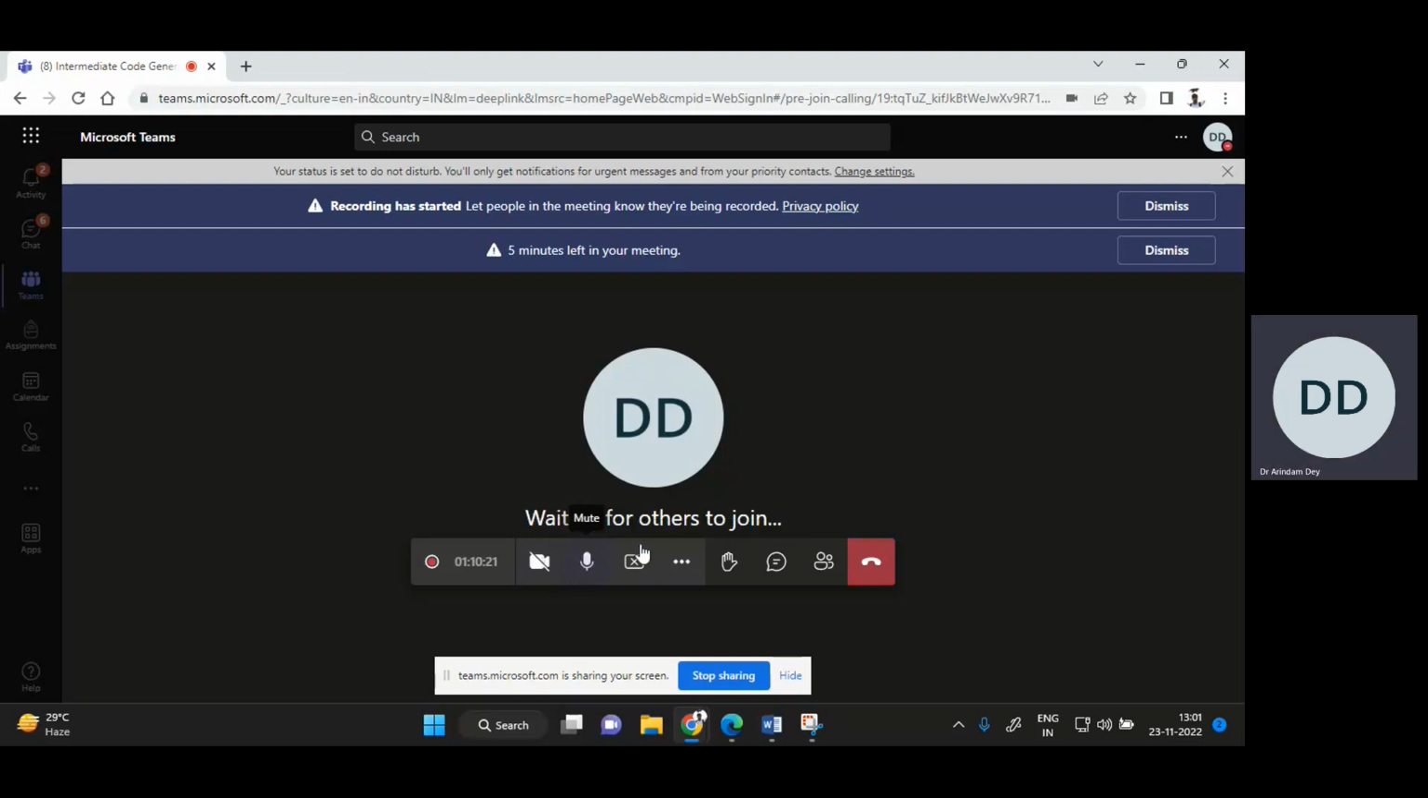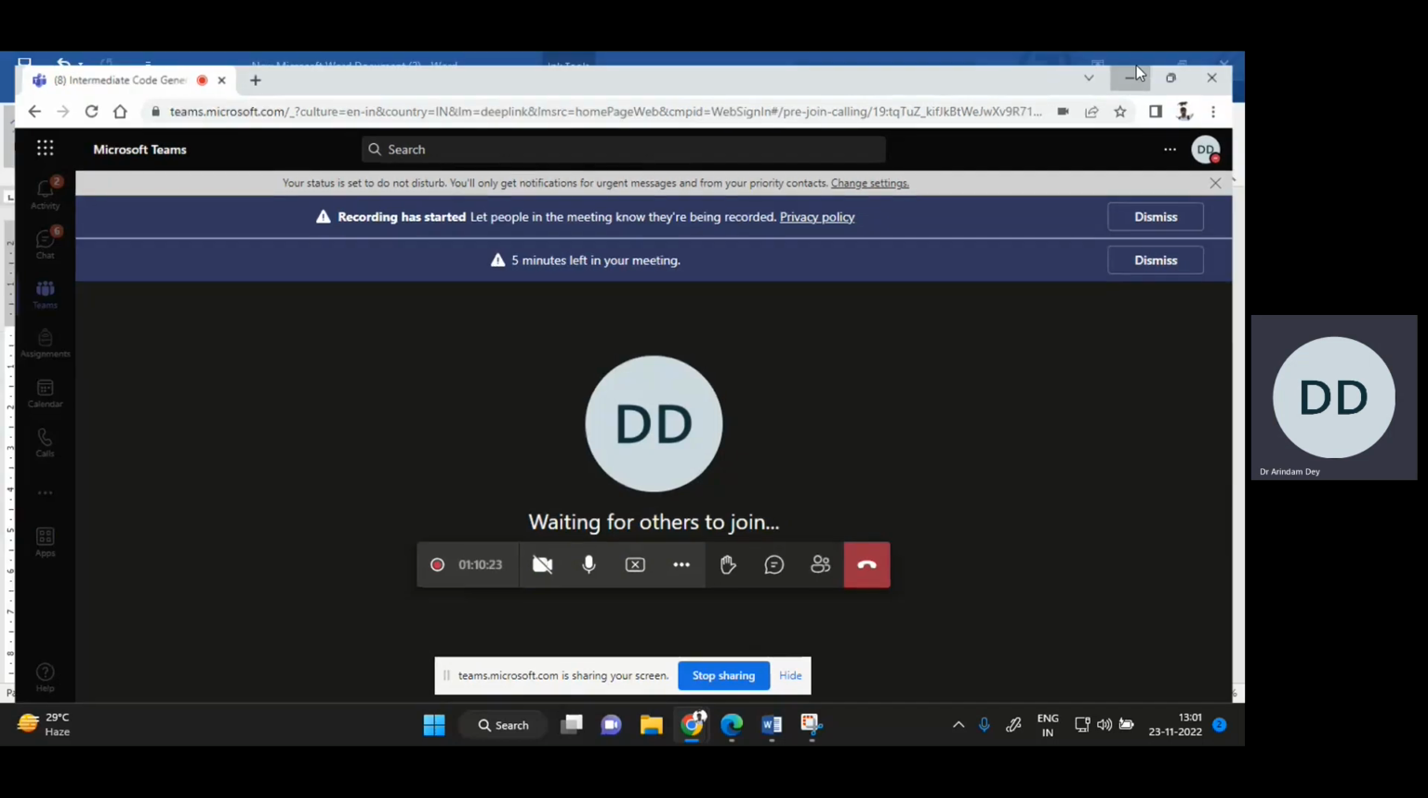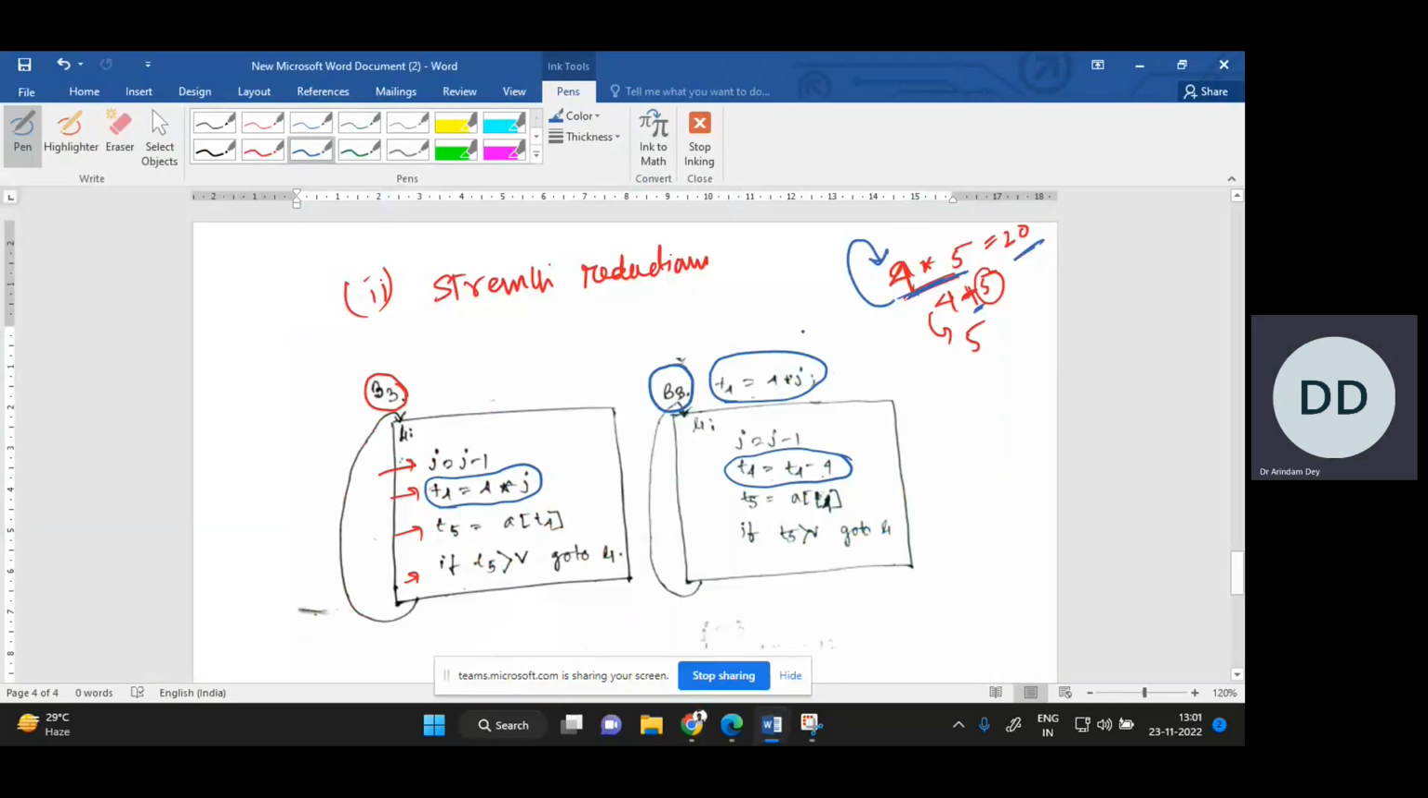Okay, what I was discussing is that you are adding 4 five times. That means here, if I use a loop, let's say I have used a for loop, what is the complexity? Let the loop iterate for n times. So the complexity of the loop is order of n.